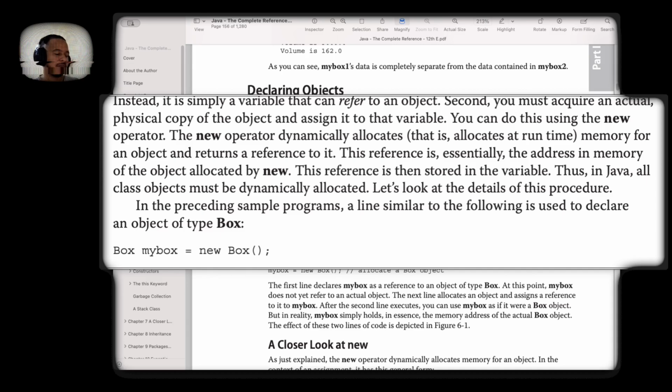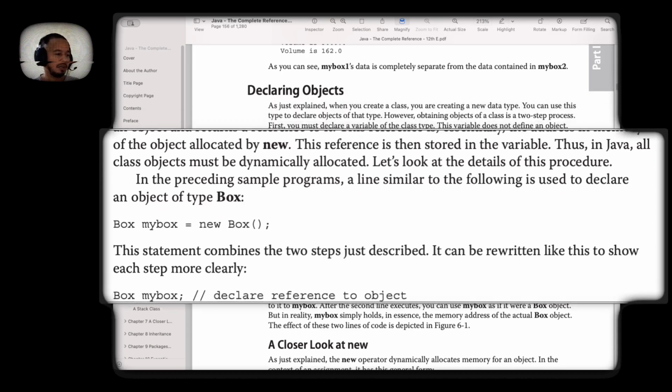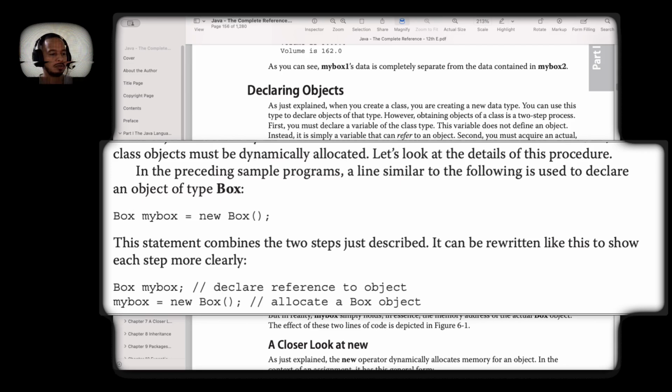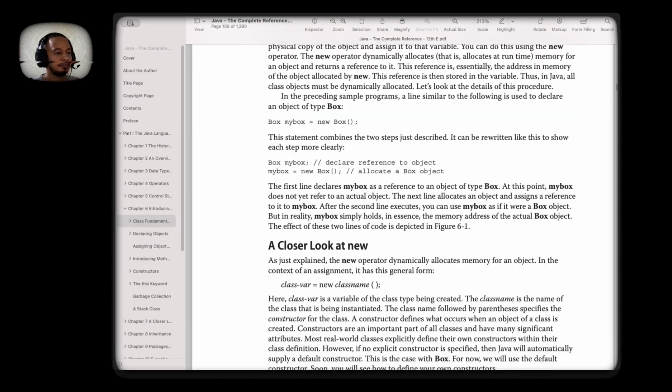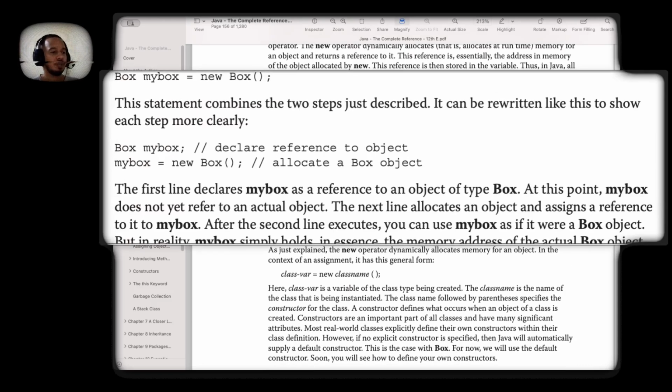In the preceding sample programs, a line similar to the following is used to declare an object of type Box: Box myBox = new Box(); This statement combines the two steps just described, and it can be rewritten like this to show each step more clearly: Box myBox; // declare reference to object, and myBox = new Box(); // allocate a Box object.